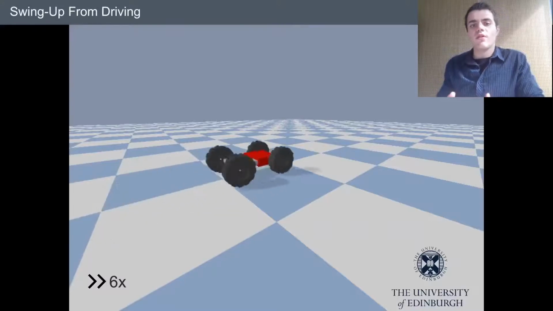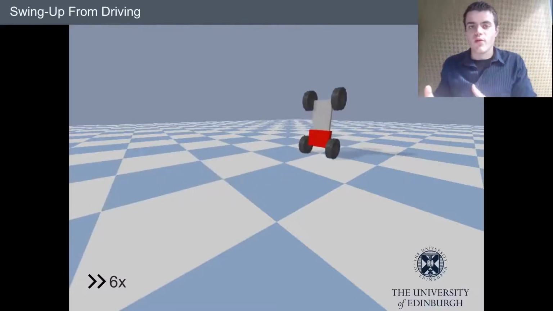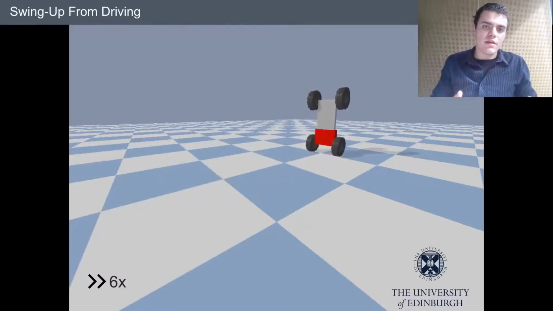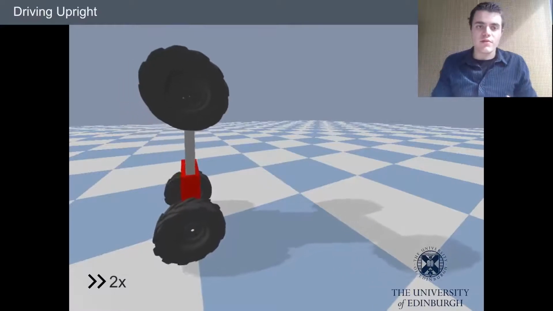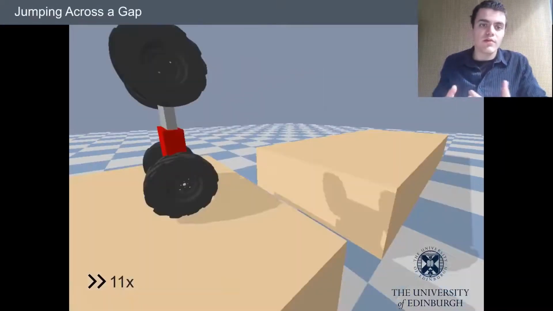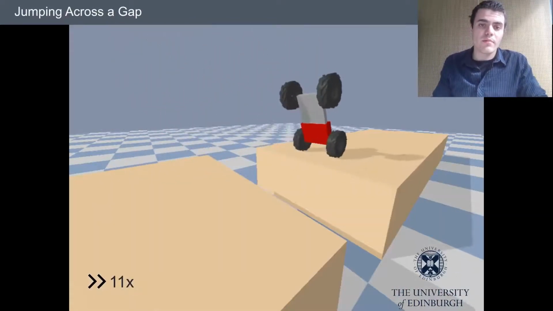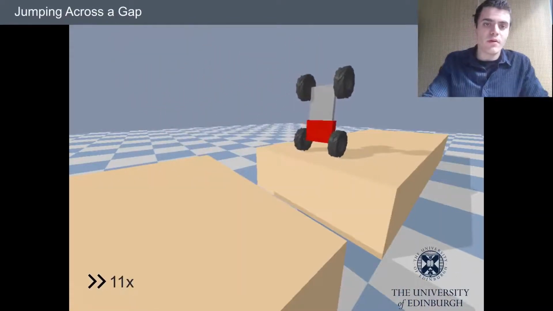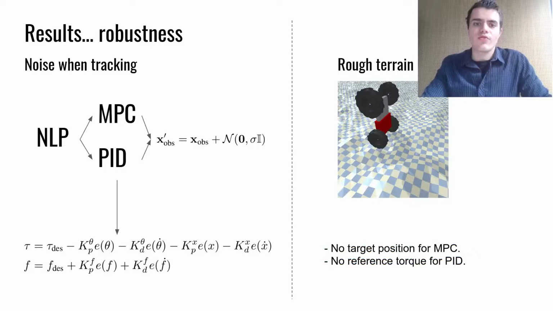We first demonstrate that we can swing up from driving forwards, and then subsequently balance on two wheels while upright, and while using the prismatic joint as well. The most dynamic motion is the jump over a gap, as shown in this video. Finally, we compared our approach to a PD controller on two different tasks. Both of them are driving forward.